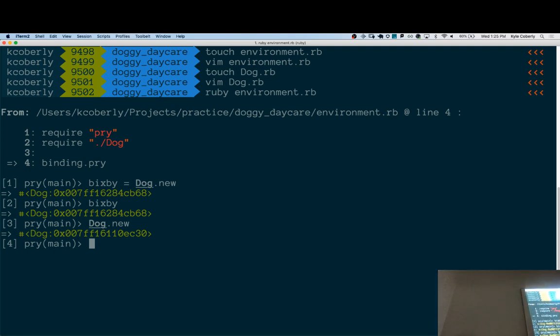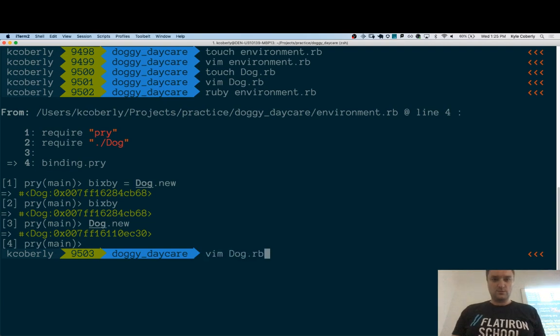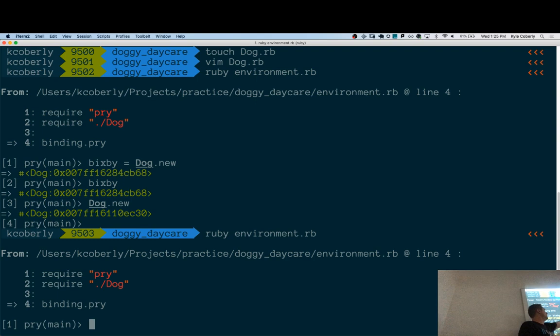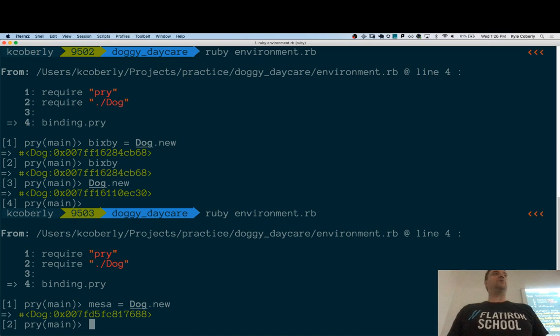Yeah, Jason. Real quick, from ruby environment.rb. What did you do right after that? So I did ruby environment.rb, that is running the file. It stops when it gets to binding.pry. Dog.new returns a new instance of a dog, and I save that into a variable. mesa = Dog.new. And now I've got a new dog. I have stamped out a cookie from the cookie cutter. Yeah? I'm getting the bash command on that. Okay, show me your environment.rb file.